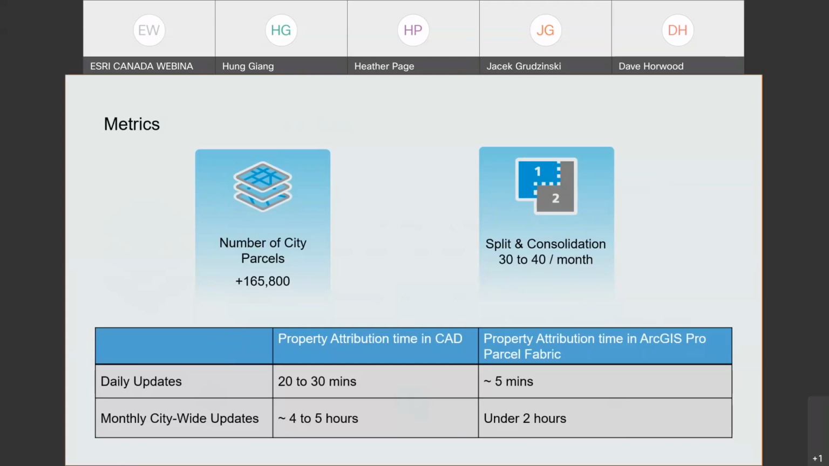On a monthly basis, we would run a citywide attribution process that took between 4 to 5 hours in CAD. Now in ArcGIS Pro Fabric, it's just roughly under 2 hours. So as you can see, that pretty much is a great deal of time saved throughout the whole processing.